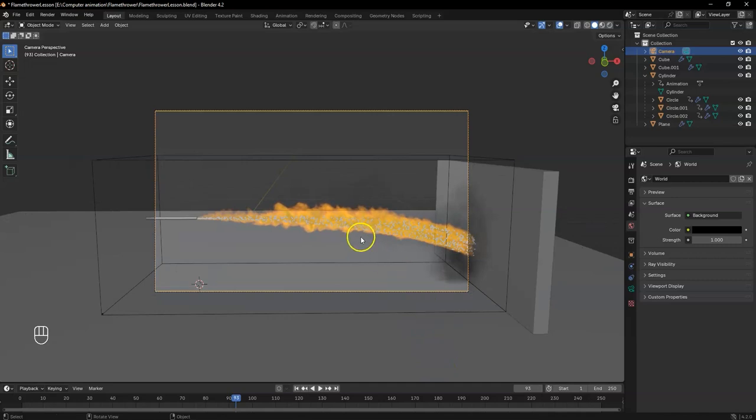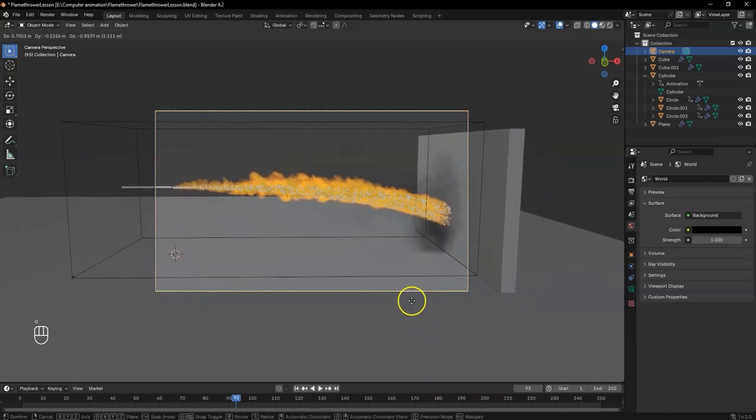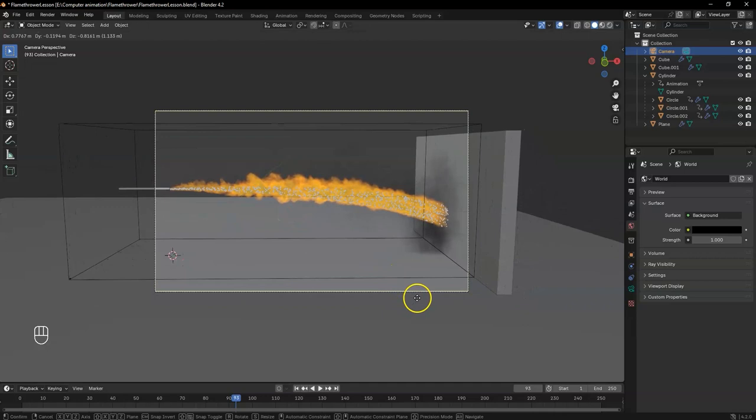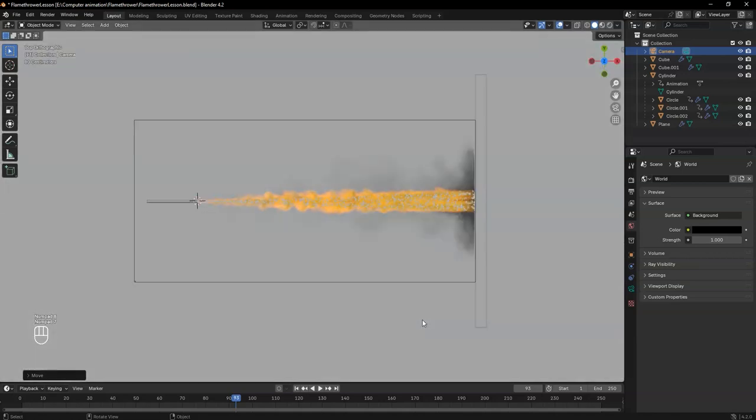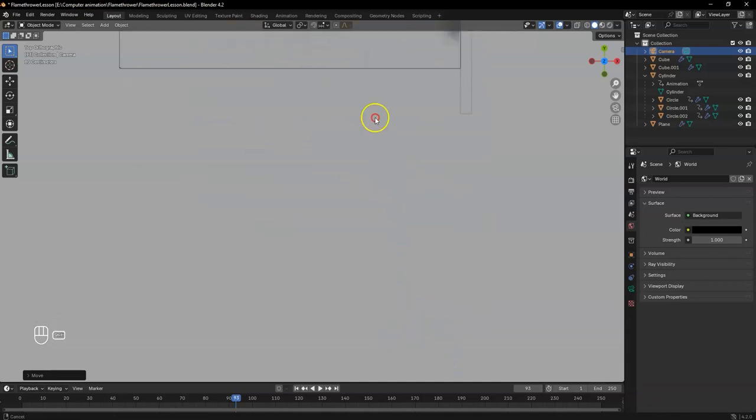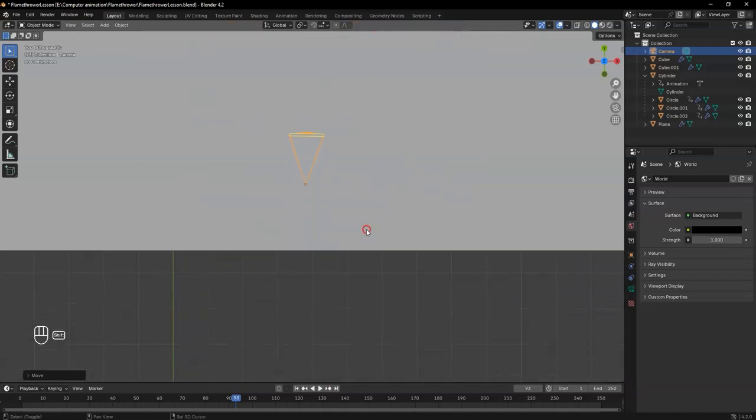Alright, so let me hit that again. Get it more set up, and then I'm going to back it up just a little bit on the X. 7. Okay. So numpad 7 gives us a top view. So I'm just going to hit G and then the Y.